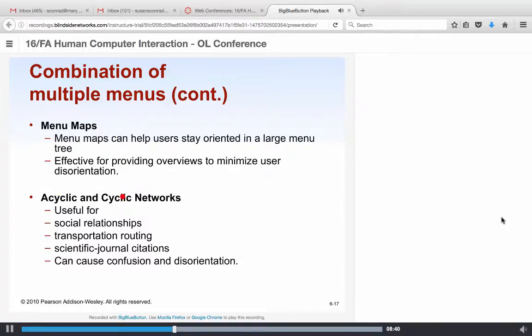There's 2 other types of networks I'm just going to mention. They're acyclic and cyclic. Those are useful for social relationships where you can have a tag. And when I think of those, for example, I think of when you're doing research and you use a tag word, and from that word, you bring up a whole list of other research articles that are related to that. They might be directly related or just tangentially, but whatever they are related to that topic.